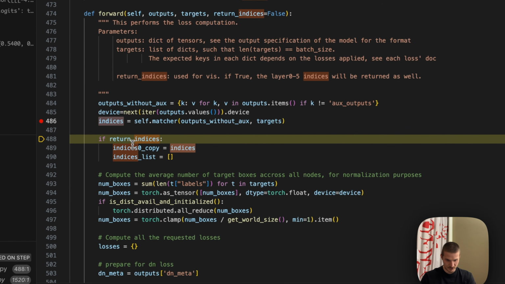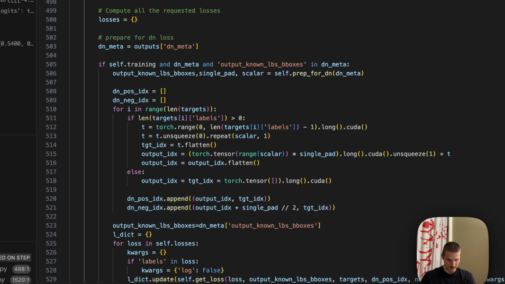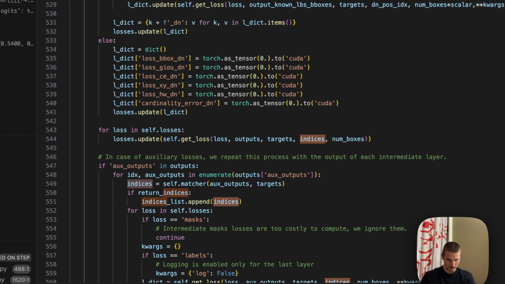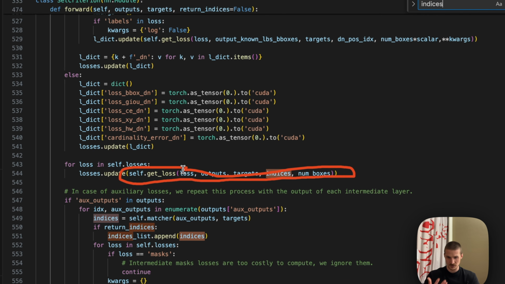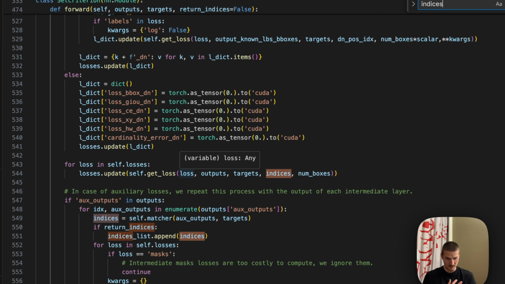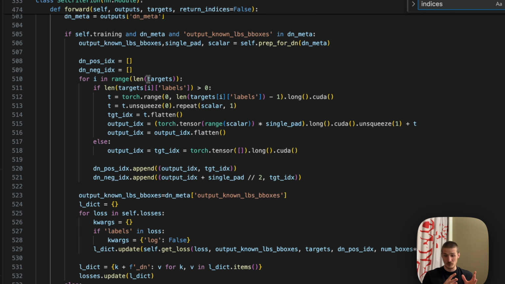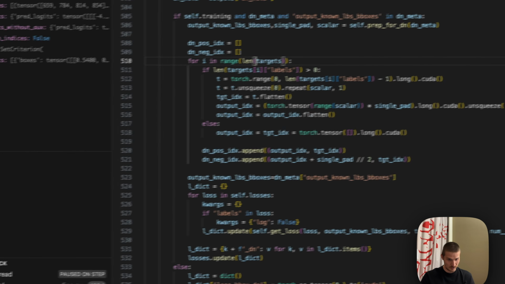Then we can just quickly search to see where these indices are used, and we will see that they are mainly used in this get loss call. So the get loss call basically calculates the loss of everything. It has the logits outputs of the model and indices, what turned out to be the ground truth classes for all the predictions, and then it compares them and calculates the loss. But that's for normal queries. So the part that will be there during inference, not including the denoising part.